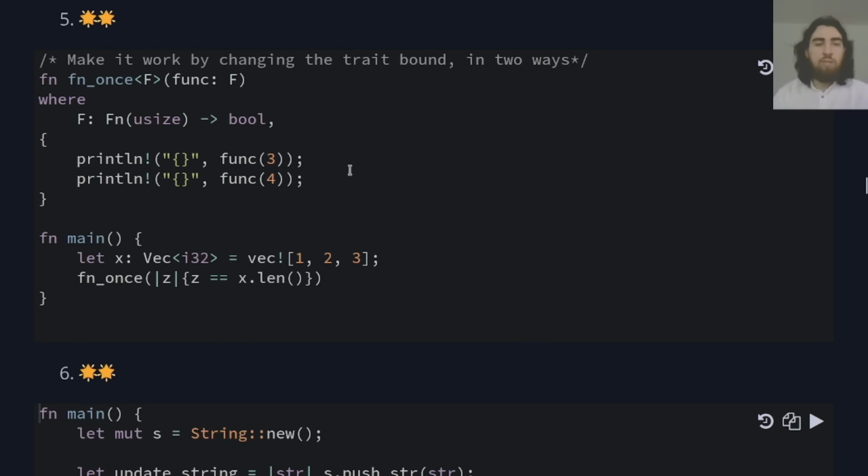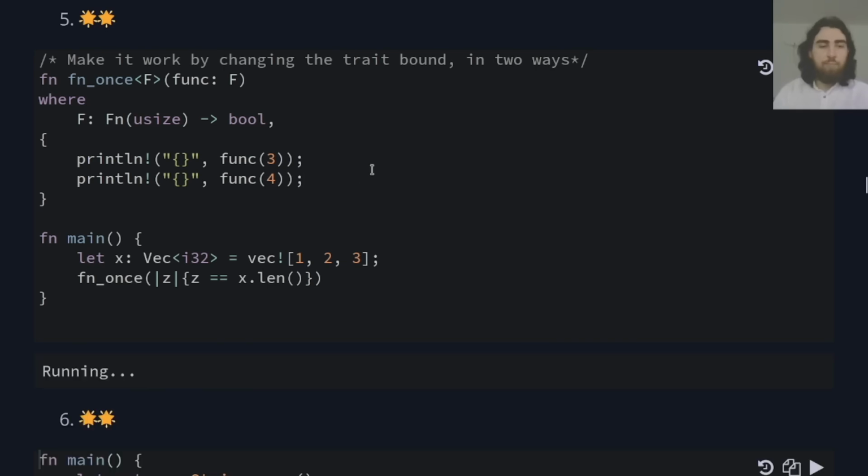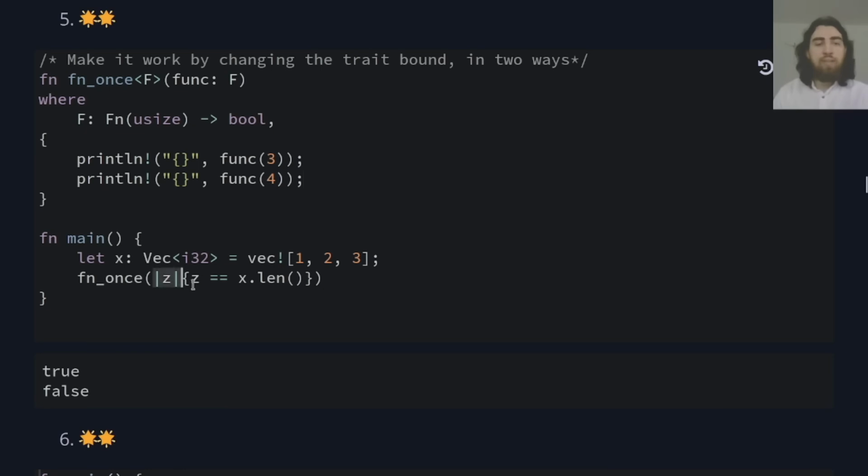And this should actually work. Let's see. As you can see, when we pass this closure to this function, and we define here that the closure must implement the Fn trait, taking a usize as argument and returning a bool, then we are calling the closure, right? Func here holds a closure, so we are calling it with 3.